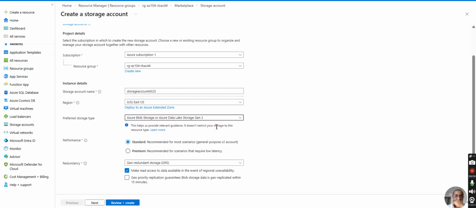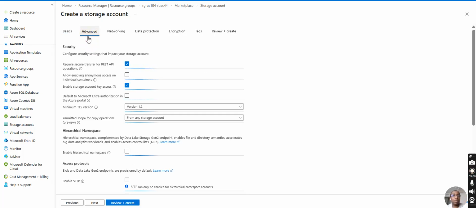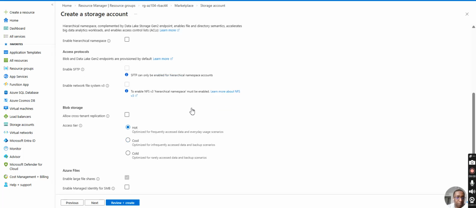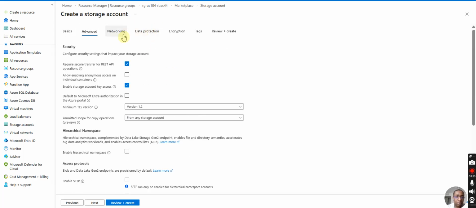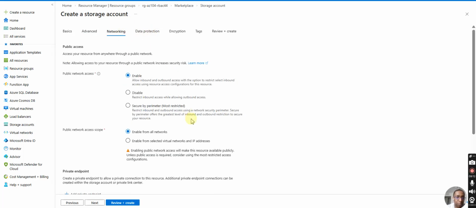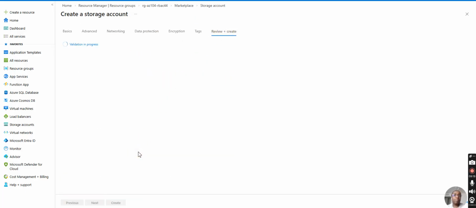For this, we're going to choose Azure Blob Storage. We're going to go with standard and geo redundancy for right now. Next, we'll go to advanced. Everything is fine. Networking. For this, we'll just leave it for everything as default. We're going to go to review and create.